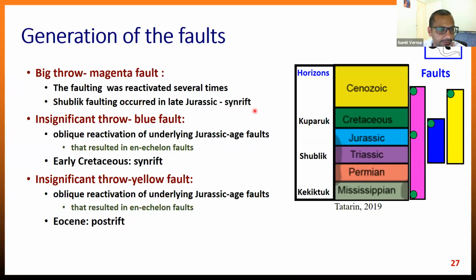So now, here I try to put it into words. Here, the big throw magenta fault, the faulting was reactivated several times. The Shublik faulting occurred in late Jurassic. That's why you see a mark here. And the insignificant throw, the blue fault, that is generated due to the oblique reactivation of underlying Jurassic-aged faults. And that resulted in NH1 faulting, and that happened in early Cretaceous rift. And then the insignificant yellow fault, this one, is also oblique reactivation of underlying Jurassic-aged faults. And that was probably in Eocene as a post-rift fault.